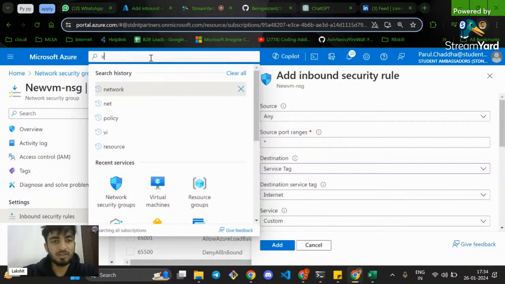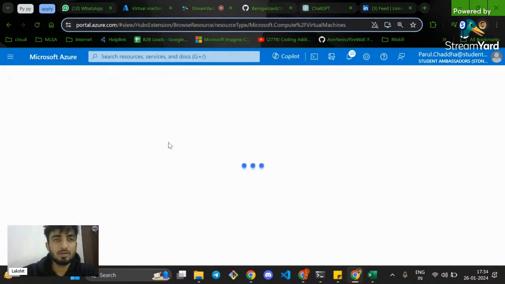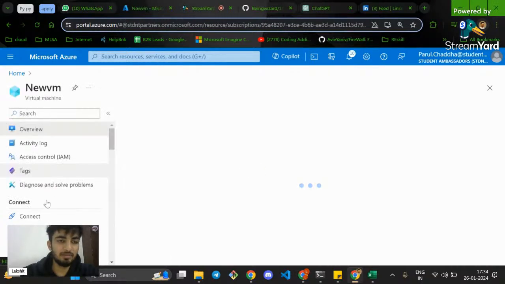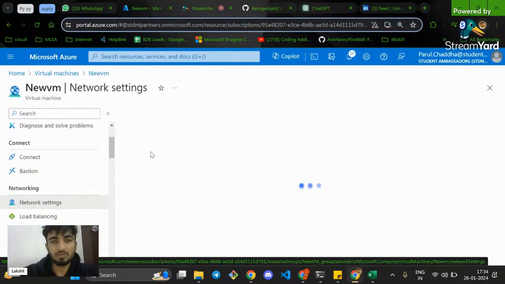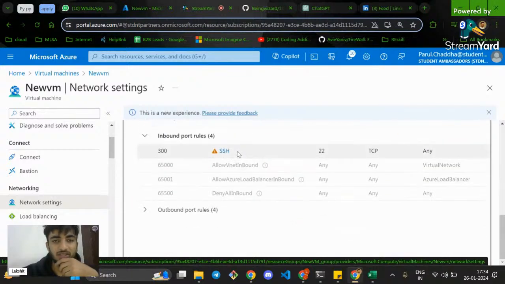Now I'll just, where is my virtual machine? My virtual machine was here. So this was the VM. If I go to the network tab, network settings, this is the network settings that we had by default. We didn't do anything. So this was the SSH rule.